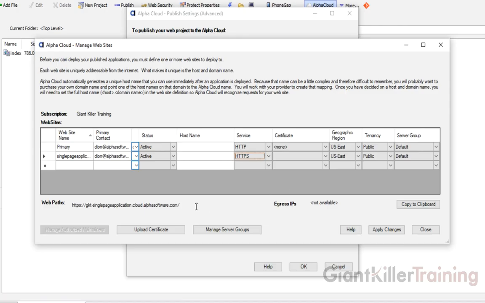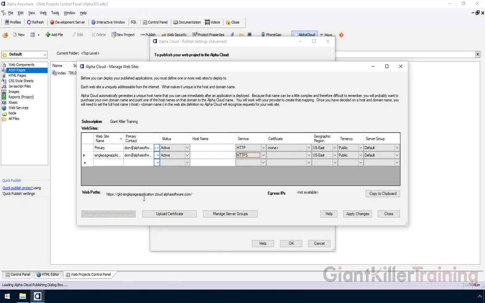Now you'll notice two things. First, down here you have web path, and you'll notice it created a default web path for this website. And you can see it's gkt-singlepageapplication.cloud.alphasolver.com. And so as you do this, it's going to create these default ones, but you can always map your own application website names to an application.